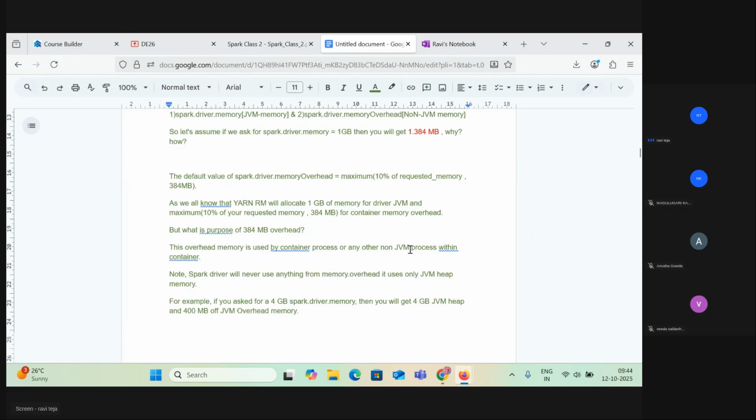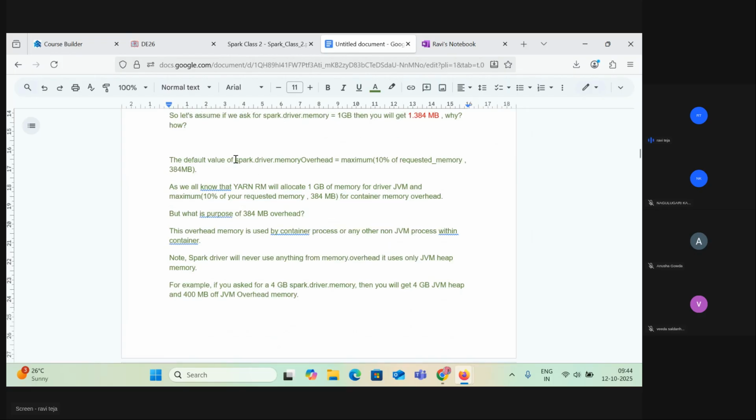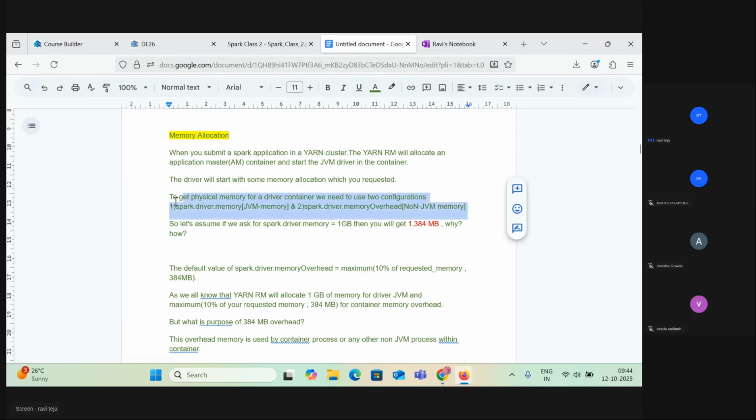To get the physical memory of the driver container, we need to use two configurations: spark.driver.memory and spark.driver.memoryOverhead, the non-JVM memory. Both JVM and non-JVM memories combined give you the final physical memory. So if you ask for 1 GB, you get 1384 MB. Where does this extra 384 MB come from? That's where the Spark memory overhead comes into the picture.